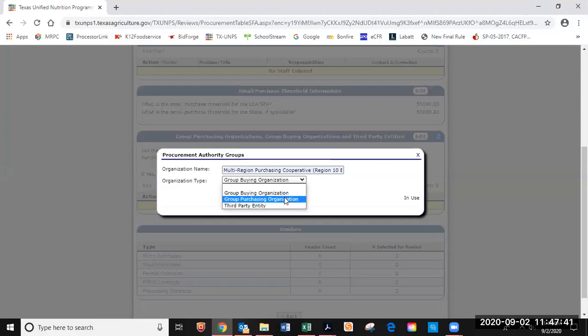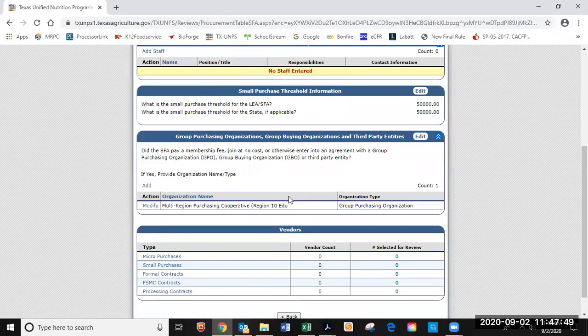I'm going to be honest here. I don't really know what the big difference is. And click on Save. All right, we are done with that section.